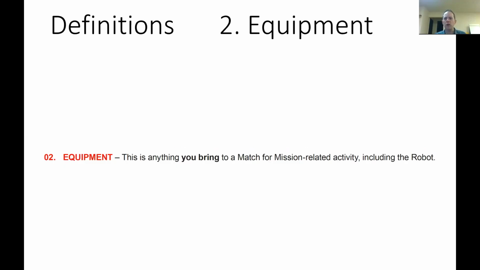Equipment is anything you bring to a match for mission-related activity, including the robot, but you don't bring the mission models to the matches. So if you've built them, all the little building blocks and all that kind of stuff that normally sits at home and that you move out onto the table, you shouldn't bring those with you. Those will already be on the competition tables. And there's one exception, and that's your Mission 11 model, and we'll get to that later.